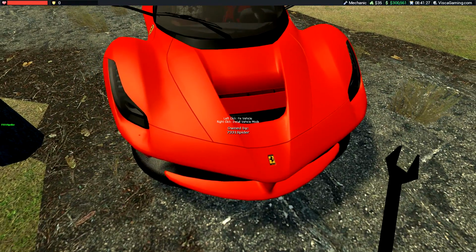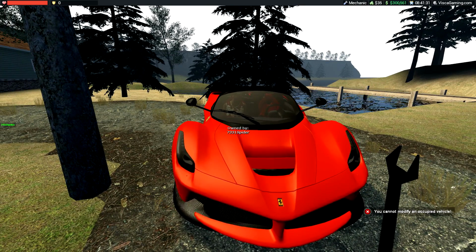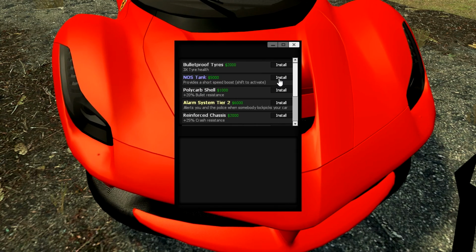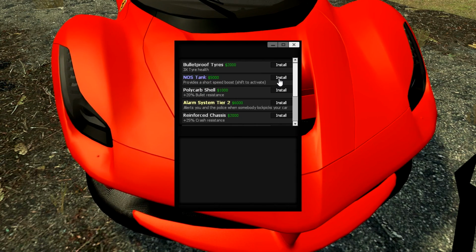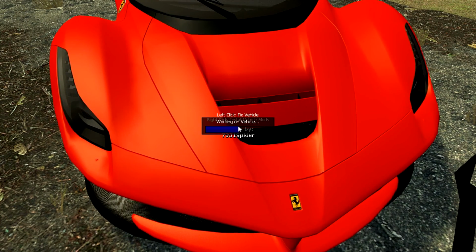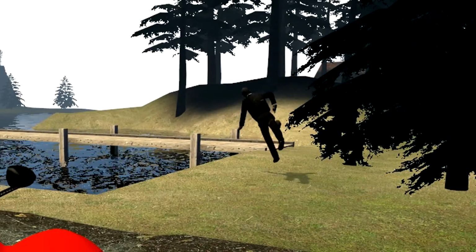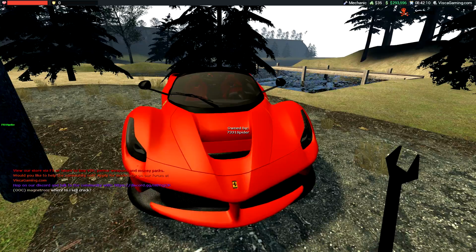So to upgrade this Ferrari, we need to unlock it, and then I need to right click with this thing. Hold up. Install vehicle mods. Okay, hop out a sec. I can't do it whilst you're inside. Okay, here we go. So we're gonna install a NOS tank, okay? And then we're gonna install some bulletproof tires. All right, so we're gonna put bulletproof tires on because we need those.